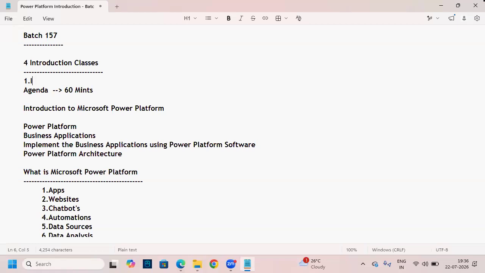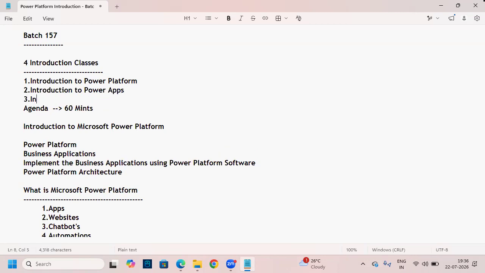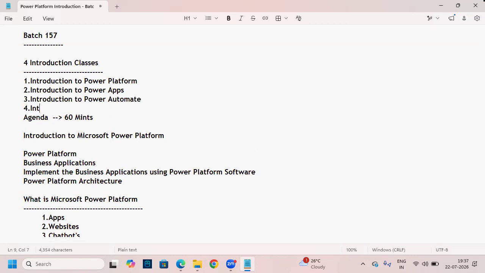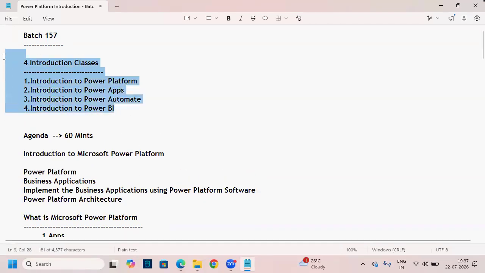Class 1 is for introduction to Power Platform. Class 2 is for introduction to Power Apps. Class 3 is for introduction to Power Automate. And class 4 is introduction to Power BI. So these are the 4 introduction classes we'll have for every batch.